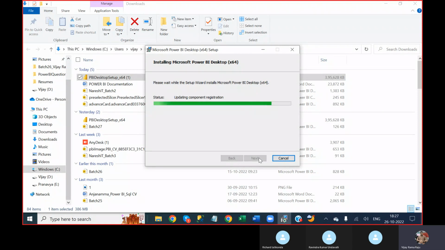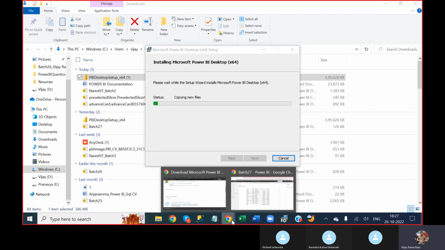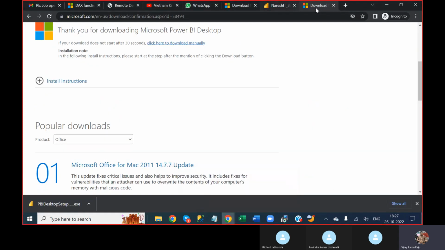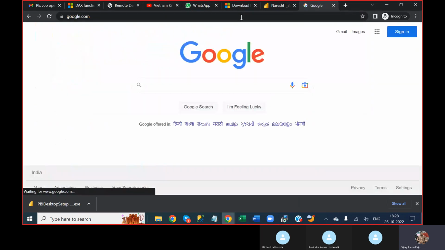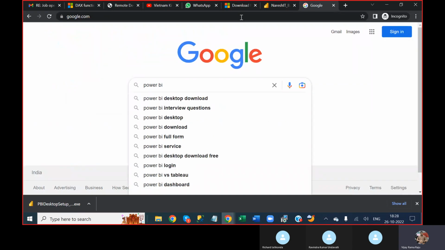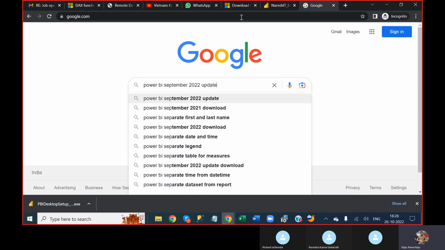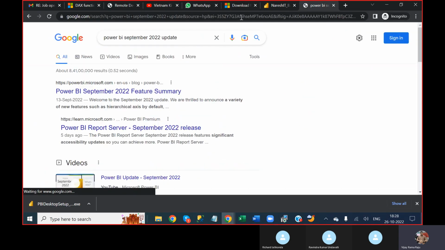Understand? Not only this one, every month they are going to release new versions. The latest version is September. We don't know on which date they are going to release it. Suppose, for example, Power BI September update. See, this is a September update. That means every month they are going to release a new version of Power BI.